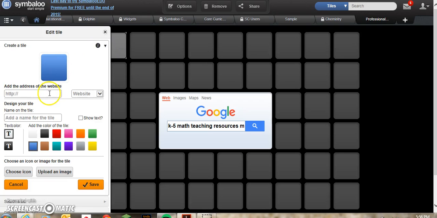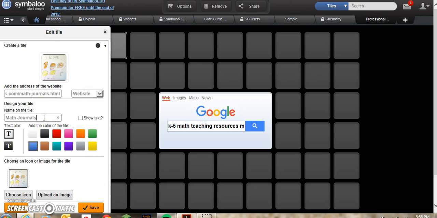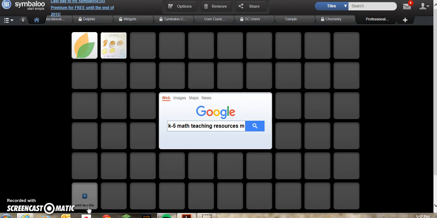I'll create a tile, and I'll right click and paste, and I'll start to name this, and it gives me a name. And there's an image there, and I'll just go ahead and keep that image. It's the little drawing that was on the web page, and choose Save. And now I have another one.